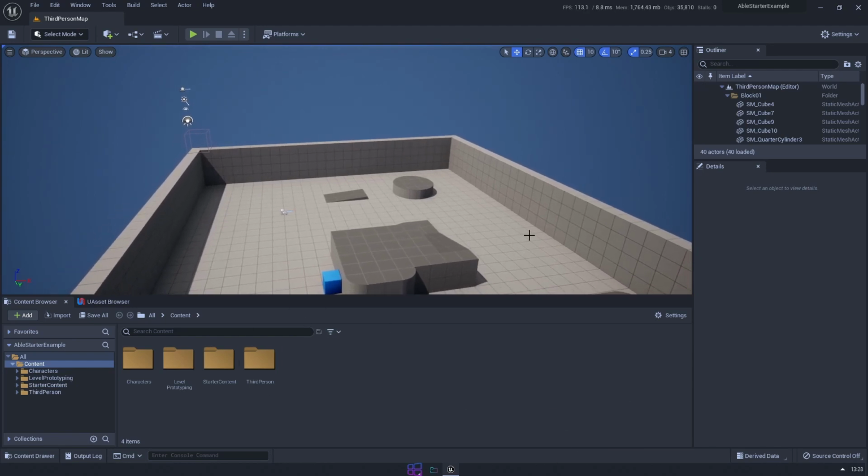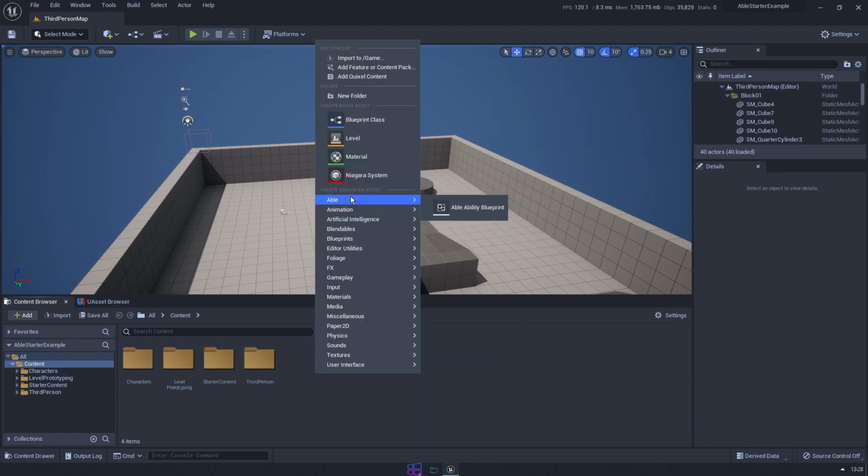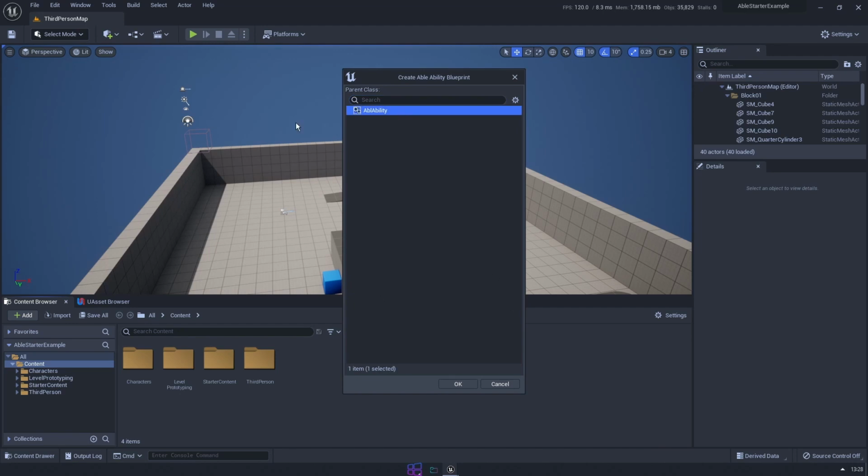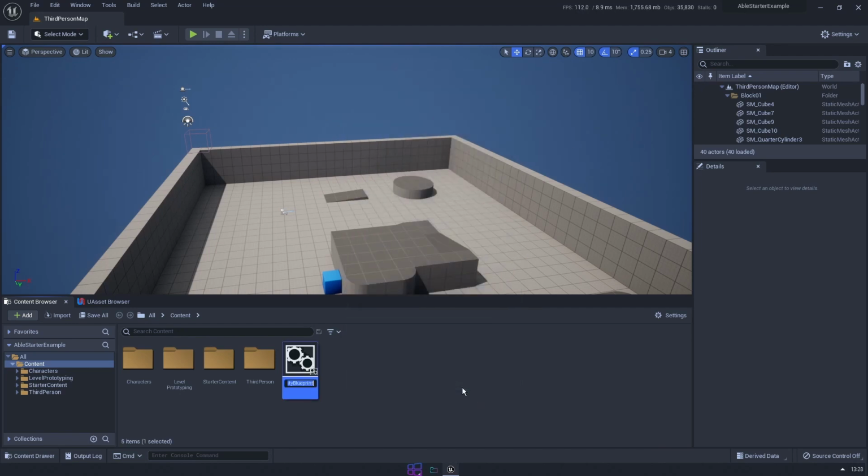So, first things first, we're going to make an ability. That's pretty much where you want to start. So we'll go up into our content menu, and in advanced assets, we'll have Able now. So we'll make a new ability blueprint. This is just the base one, empty. So we'll call this sprint ability because that's what we're going to work on today.